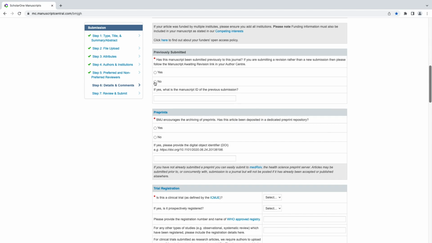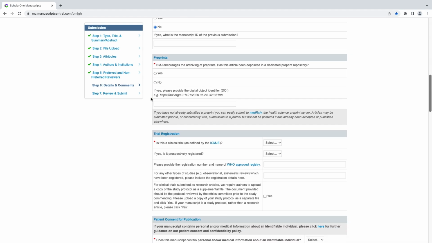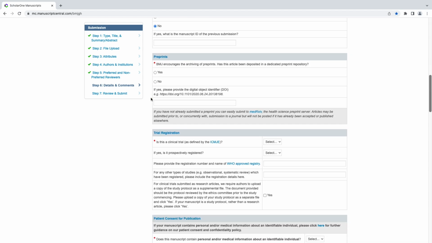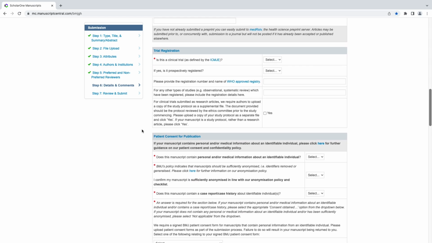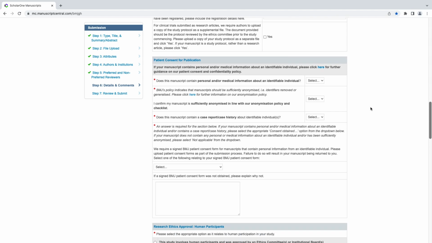If your manuscript has previously been submitted to this journal, you will need to submit your manuscript ID. For the next question, specify if this article has been deposited in a dedicated preprint repository and provide the digital object identifier if applicable. Now you'll need to answer some questions about whether your paper is considered a clinical trial and provide further information if applicable. Please make sure to read through the information carefully to ensure these questions are answered accurately.